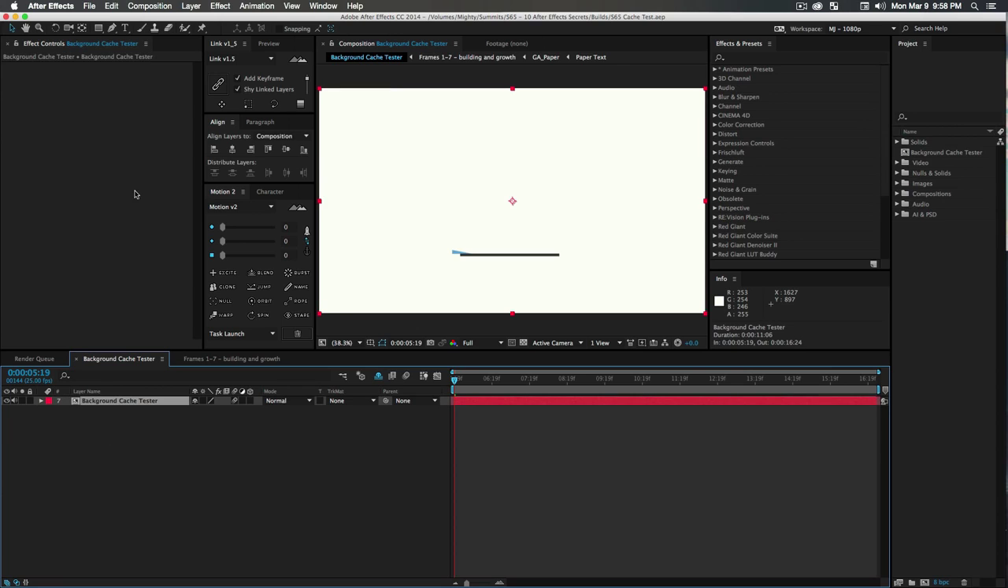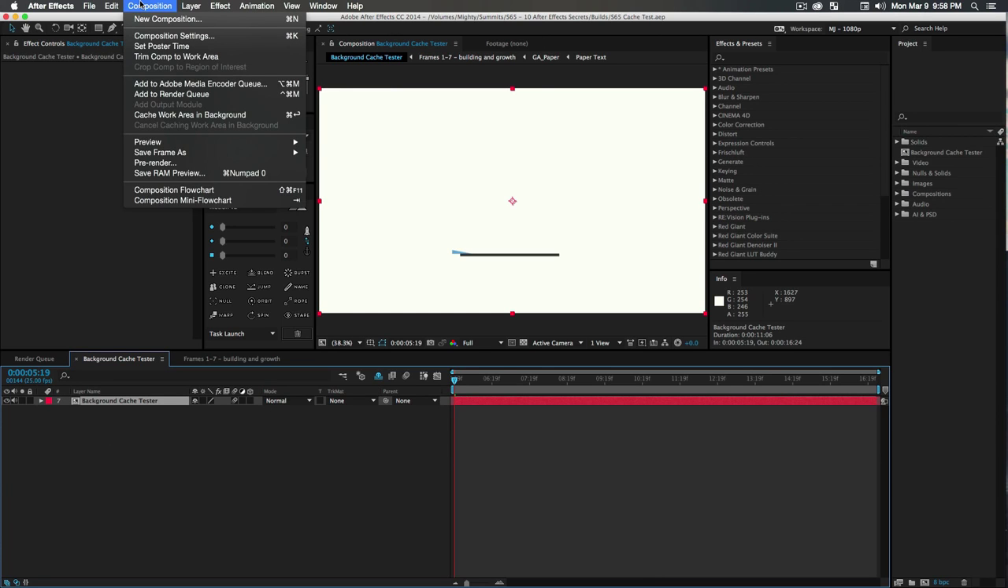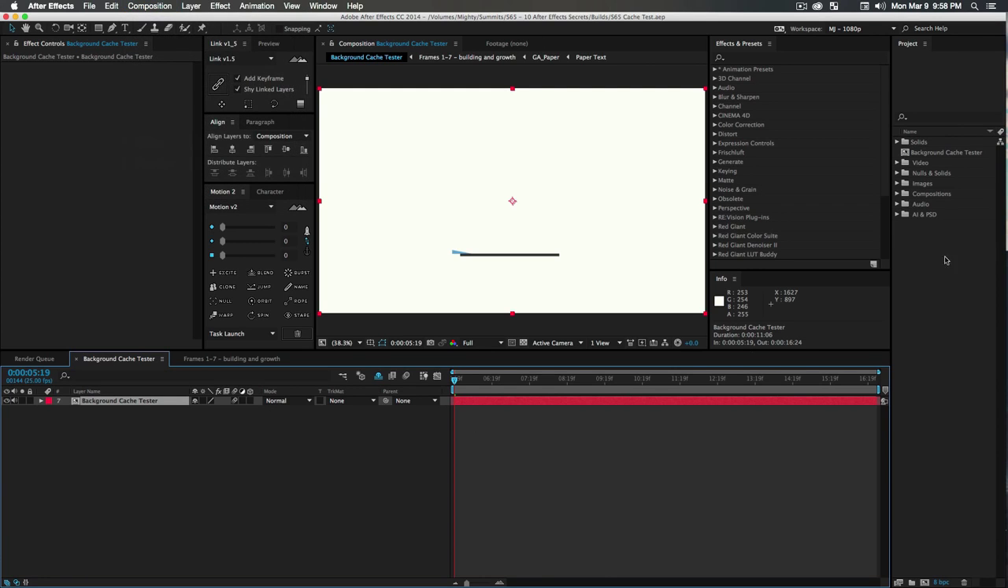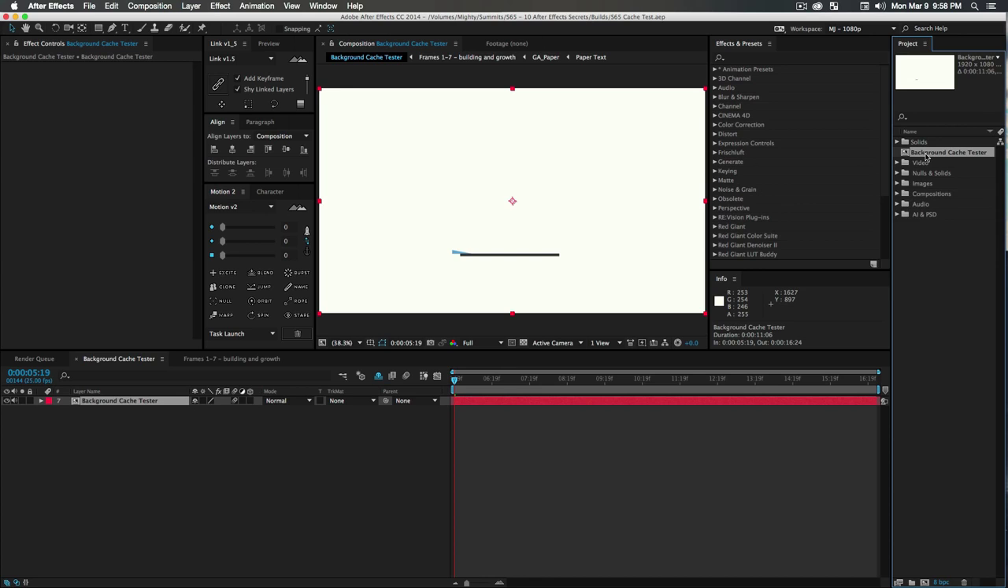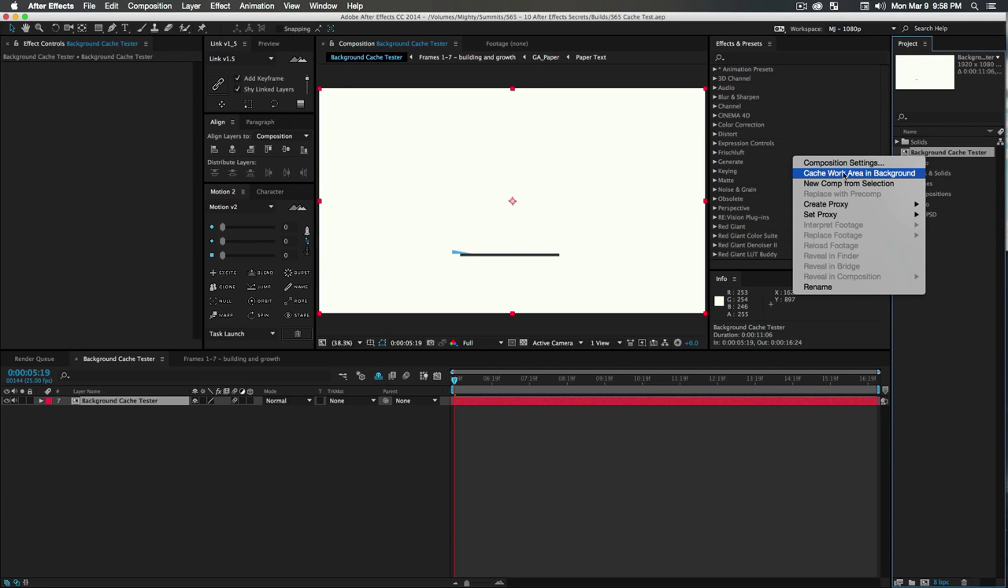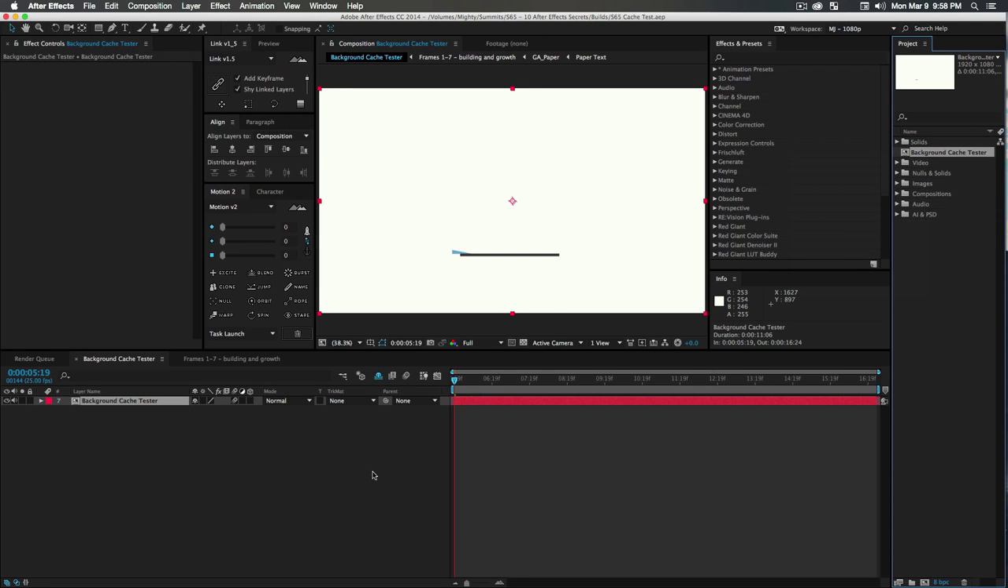So you can either select it by going up into your composition and go down to cache work area in background, or you can press Command Enter. Additionally, you can just find it over here, right click and go down to cache work area in background. So let's go ahead and take a look how this works.